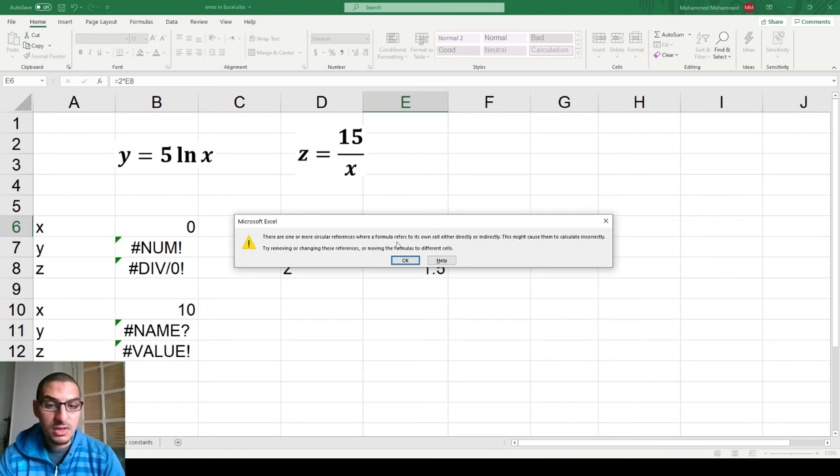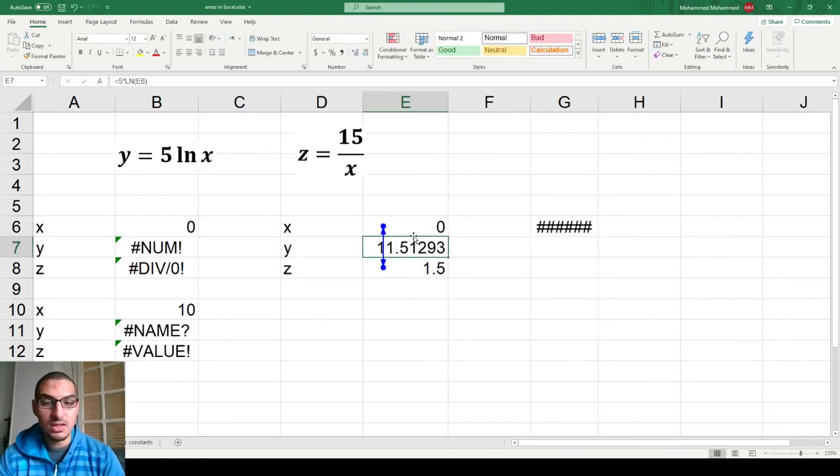It says that you have what's called a circular reference, where a formula refers to its own cell either directly or indirectly. So you're calculating this from this, and this is calculating from the very first cell. So it's kind of having a circular reference, and it's very clear. It gives you this arrow connecting the 2 cells, telling you that these 2 cells contain formulas that have a circular reference.